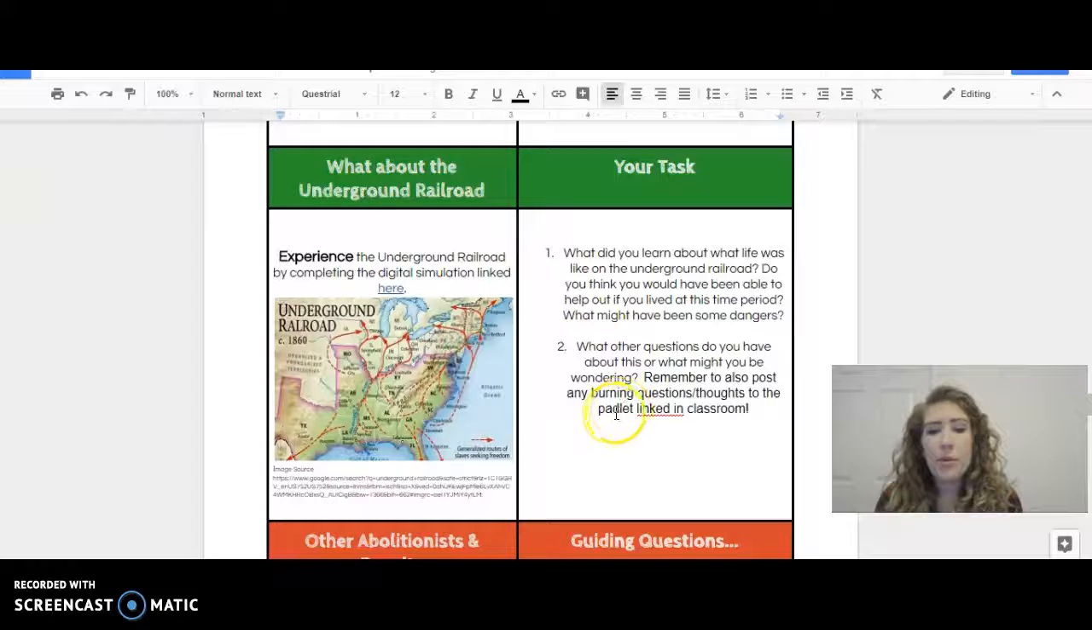There is also a link to a Padlet. Through the Padlet, you can also post your questions so that you can pose them to the class, so that it's more of an interactive experience.